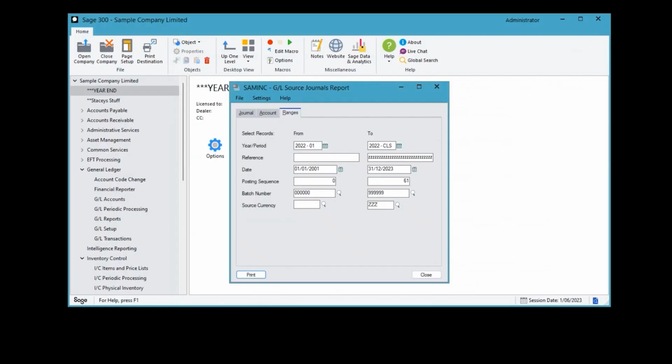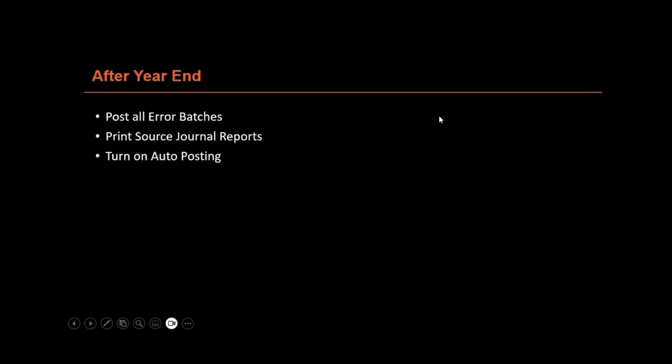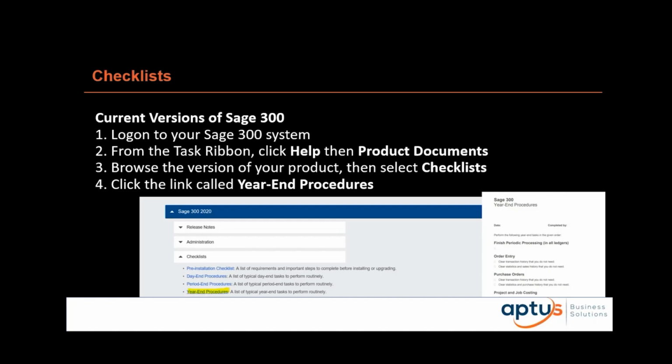Okay, I'm going to just jump back now to the slide we just talked about. Oh, and sorry, turn back on all your auto posting if you did turn that off. So you'd go back into your GL, to your AP setup options in your integration tab, and set those things.